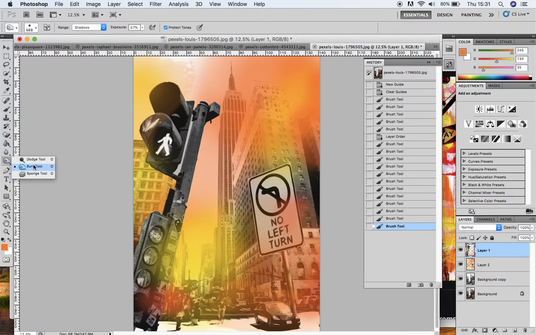So let me get this right now. The burn tool makes things darker and the dodge tool makes things lighter. So with the burn tool, I'm going to go onto our black and white background copy, our background layer down here, and I'm going to see if I can make these areas a little bit darker to pull them through that orange a little bit more.